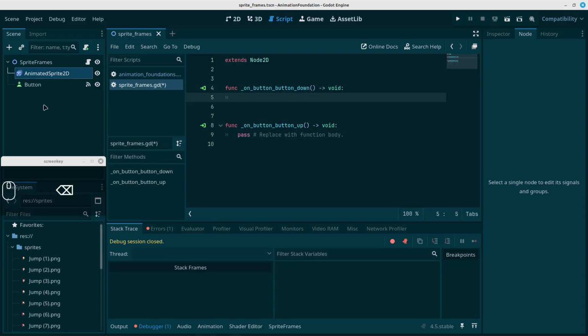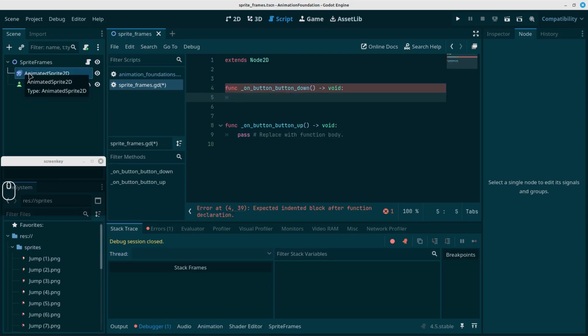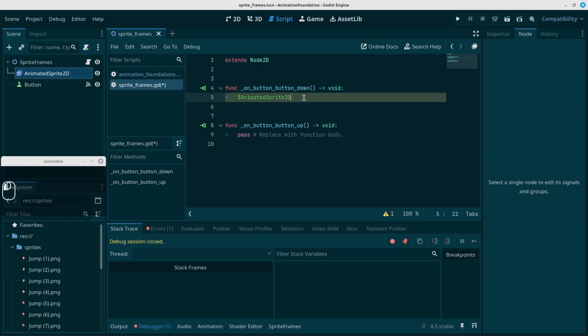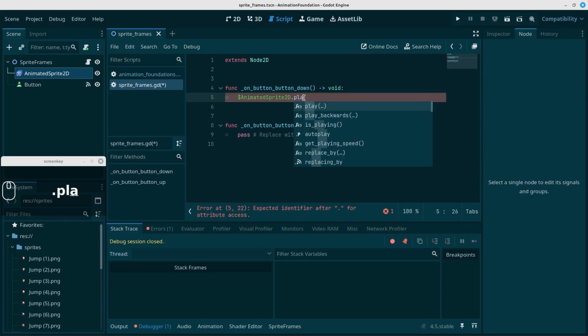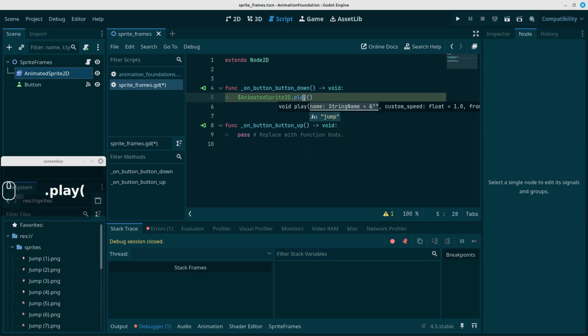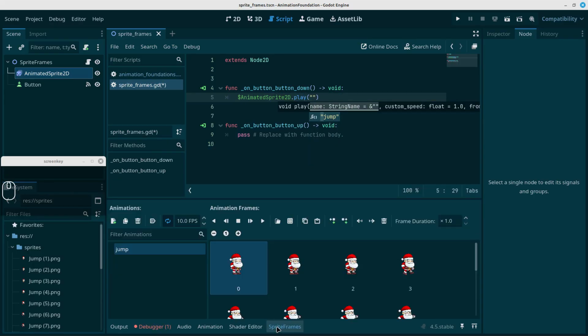Let's remove the pass. We have to reference our animated sprite 2D, so let's just drag it across. AnimatedSprite2D dot play, and this is where it's important to remember the name. You can always go into the sprite frames at the bottom here to remember the name, jump. So let's just type in jump. So when we press the button, it's supposed to start the jump.